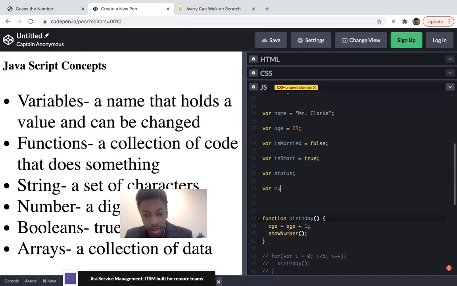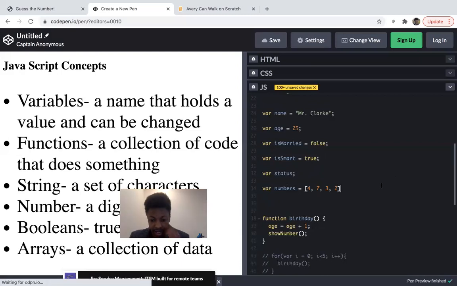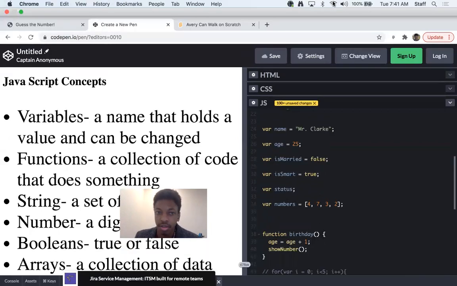Variable numbers. And the way that you do this, you set it equal to these square brackets. So numbers, let's have 4, and you separate the values, separate the data in this collection, by a comma. 4, 7, 3, 2. All right, so that is a collection of numbers. So that's an array. That's all it is. And there's some cool stuff we can do with arrays.